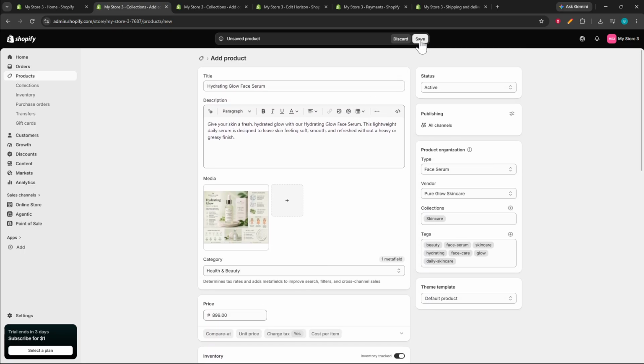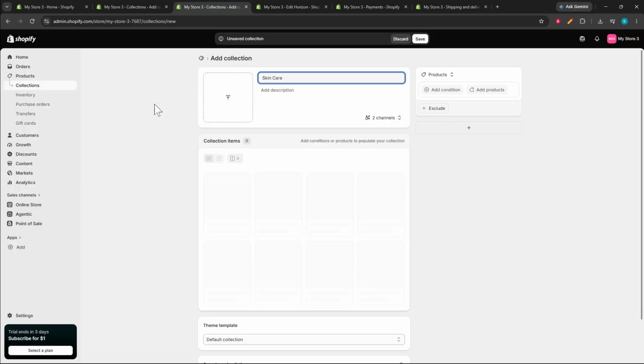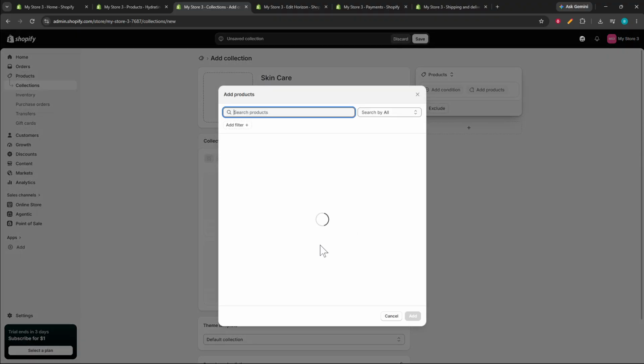Once your products are in place, go to Products and then Collections. Create collections to organize the catalog into groups such as cleansers, serums, moisturizers, and skincare sets. This helps structure the store and gives customers a clearer path through their product range.